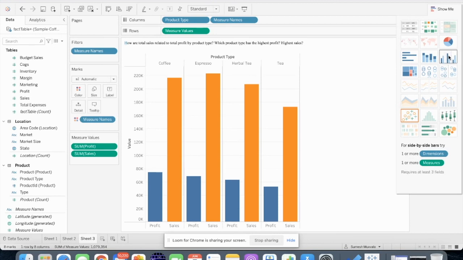This one has multiple bar graphs, which indicates profit and sales side by side. So we can clearly see which product has the highest sales and which product has the highest profit as well. If we observe clearly, the espresso bar is about 220k, which means it has higher sales, and the coffee has sales of 74,683, followed by 68,000 for espresso.